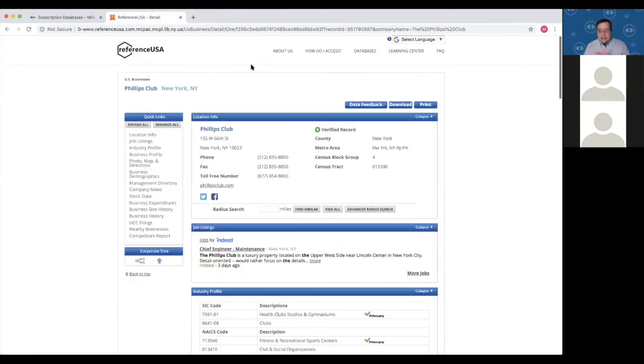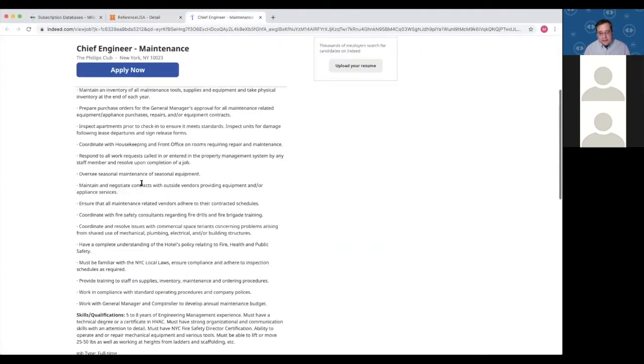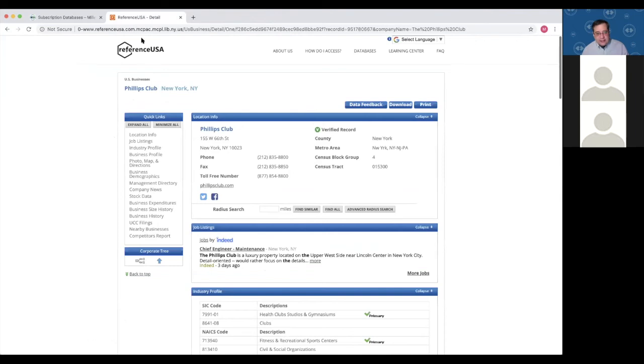And again, you could see it's connected to Indeed. That's where ReferenceUSA gets their job postings from. So it's very seamless. I can come here, click on, in this case, the Chief Engineer Maintenance, and I could fill out the application, upload the resume right from here using the ReferenceUSA database.